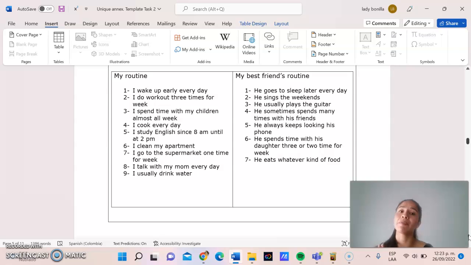The routine for my best friend is that he goes to sleep later every day. He sings on the weekends. He usually plays guitar. He sometimes spends a lot of time with his friends. He always keeps looking at his phone. He spends time 2 or 3 times per week with his daughter, and he eats everywhere, kind of.